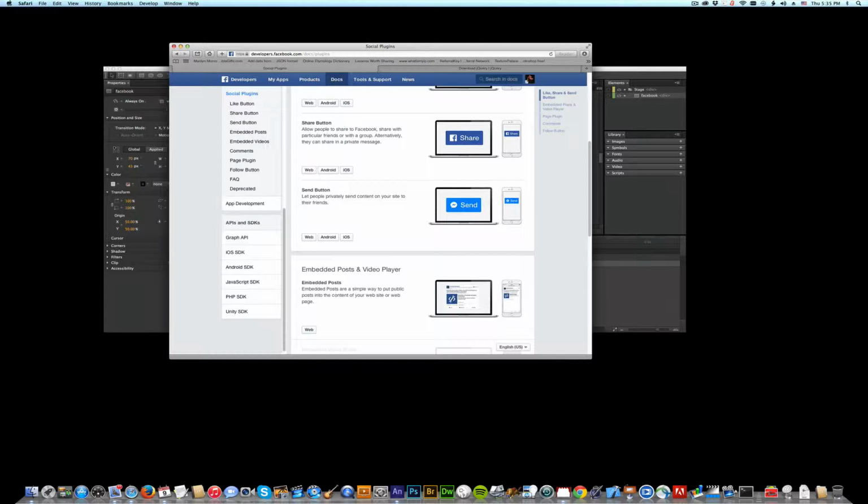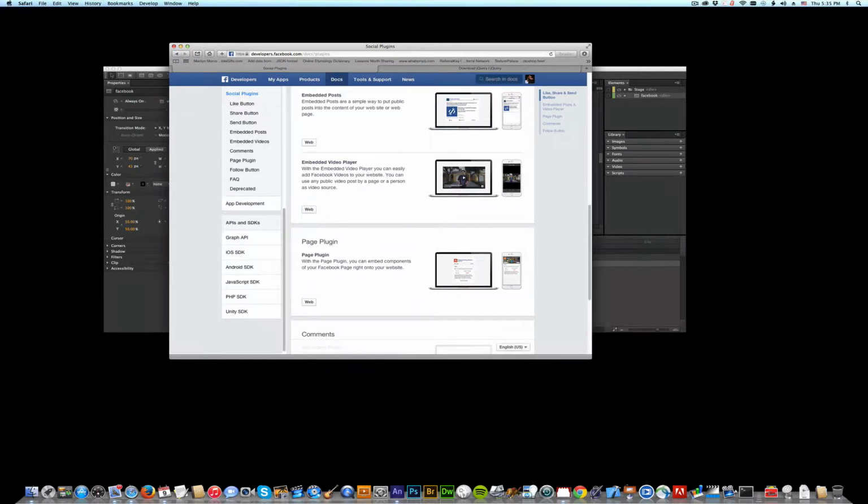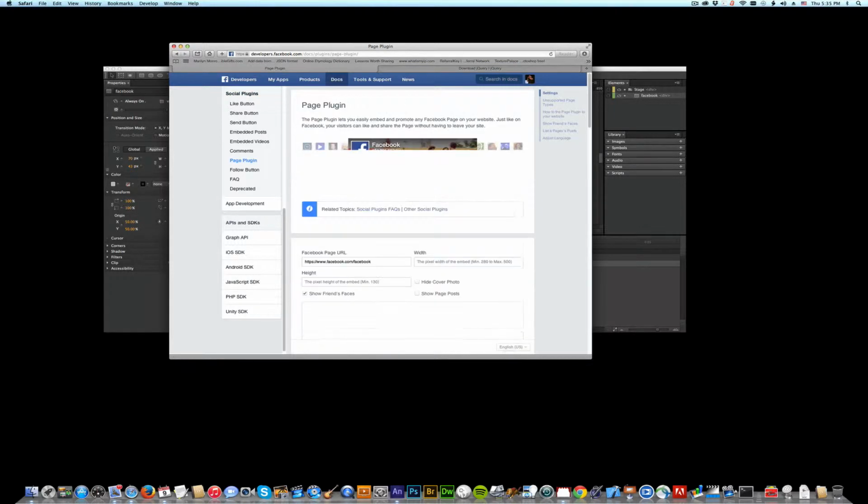So let's see, I want to pick something fun. We can do a page plugin. So I'm going to click web, and it takes me to the page plugin. Great. That's where I found out that your timeline and your profile are not really pages. I thought they were. So you have to make a page if you want your own personal page. But I thought I would just use a different page.